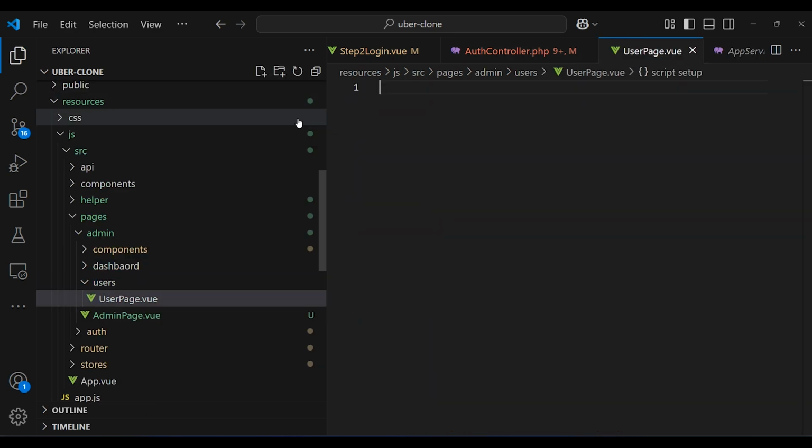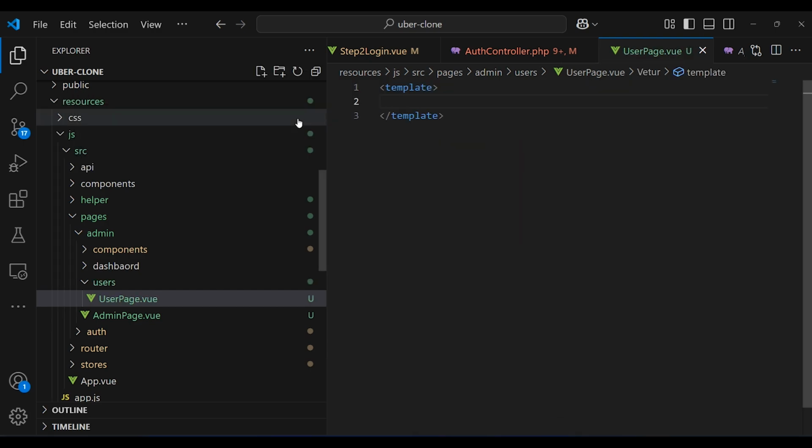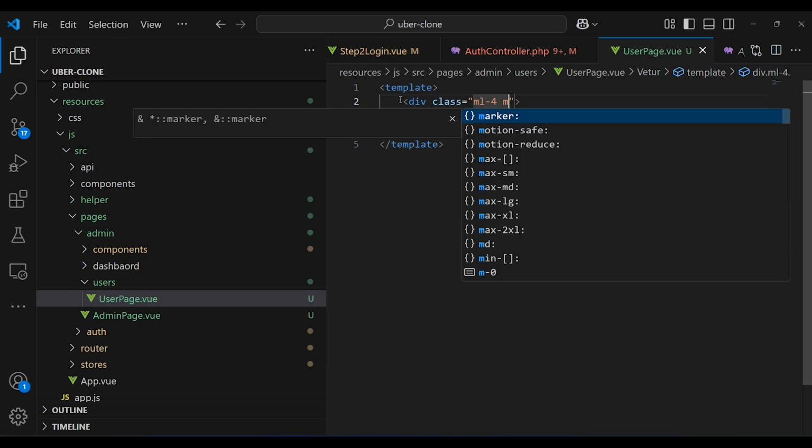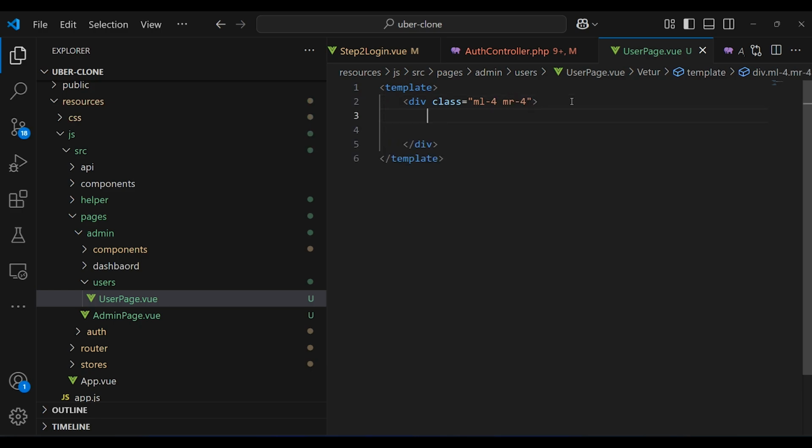And in here, I'm going to pass the template tag, and then I'm passing the next one and say user page. And it's like this. Now, first of all, I'm going to pass in the div, and then here I'm passing the class of margin left 4, and margin right 4, and then I'm going to put in the h1, and I'm going to pass in the class of text-xl like this.